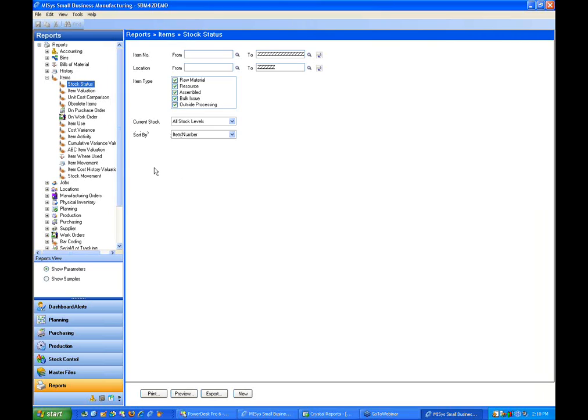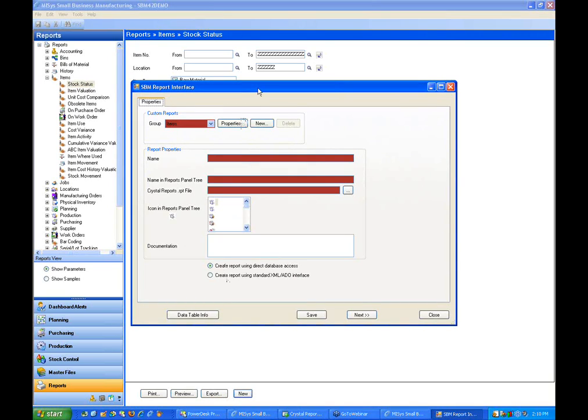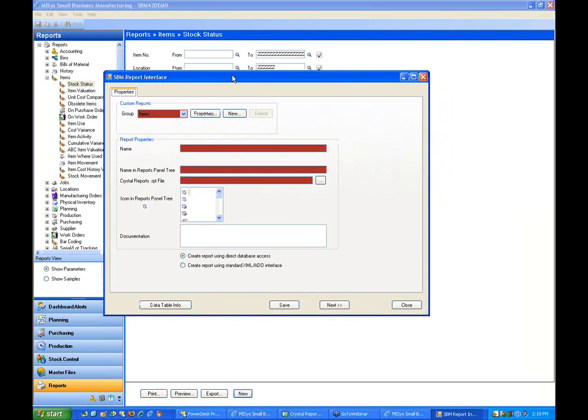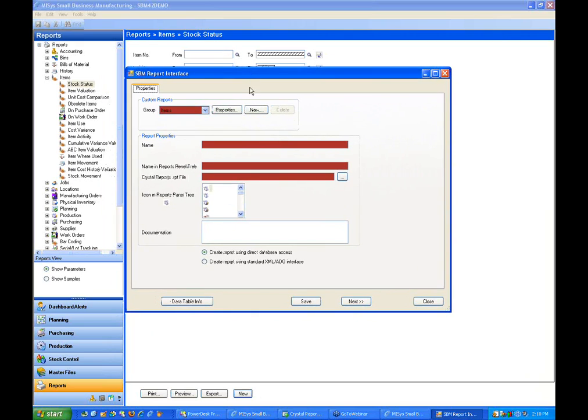All right, so let's take a look at that. There will be some changes under the reports function. We'll talk about some of these buttons here. Some of you may have noticed I'm in 4.2. So stock status, we're going to click New. This is what it looks like to start out. Let's talk about this for a minute.